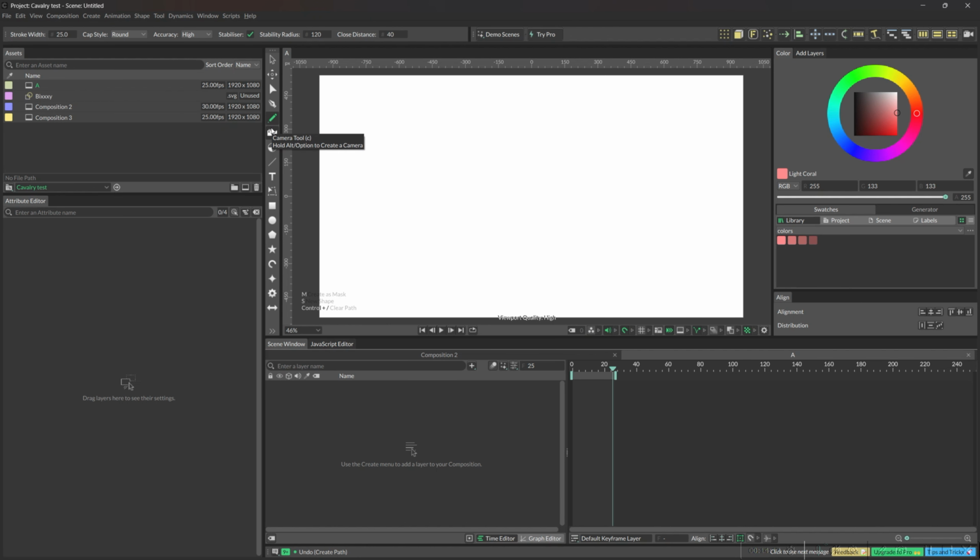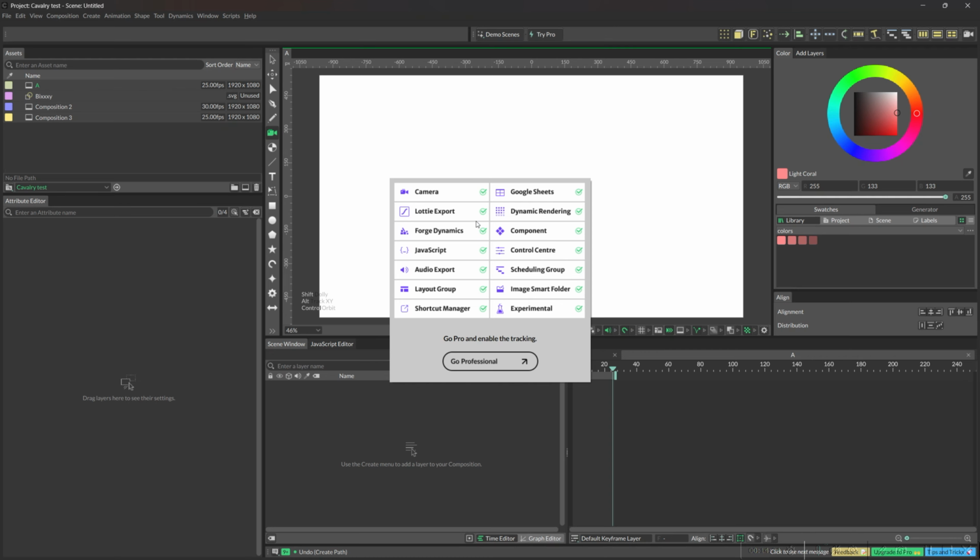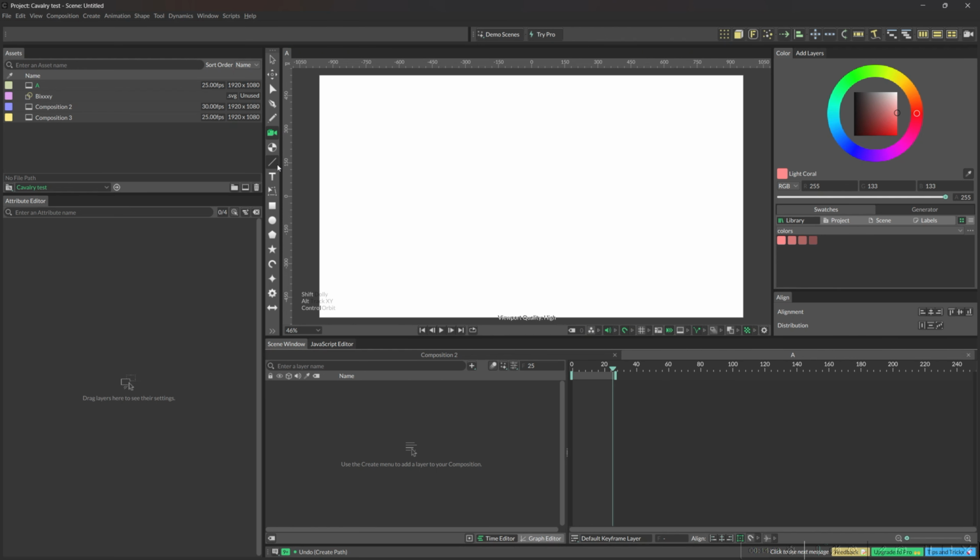And then there's this camera tool, which is C. We shall go into it once we start using cameras and 3D stuff. Once I click on it, nothing's basically going to happen. And then we have the tracking tool. Once we click on it, it's going to show us that it's a Pro tool, right? The tracking tool.